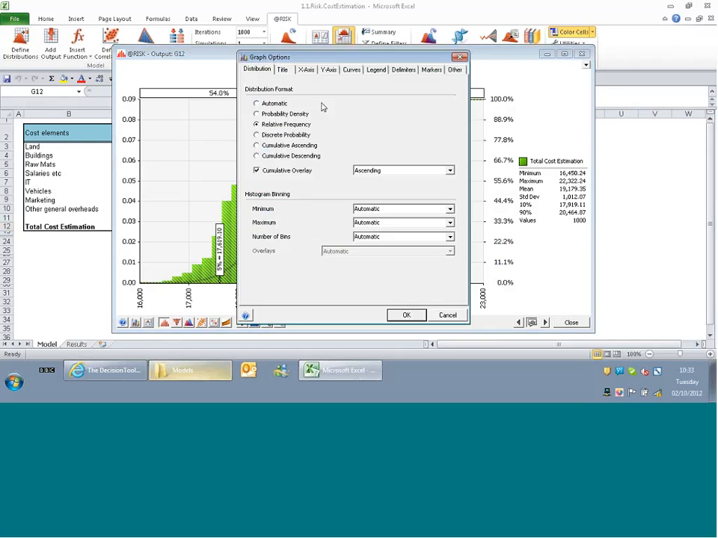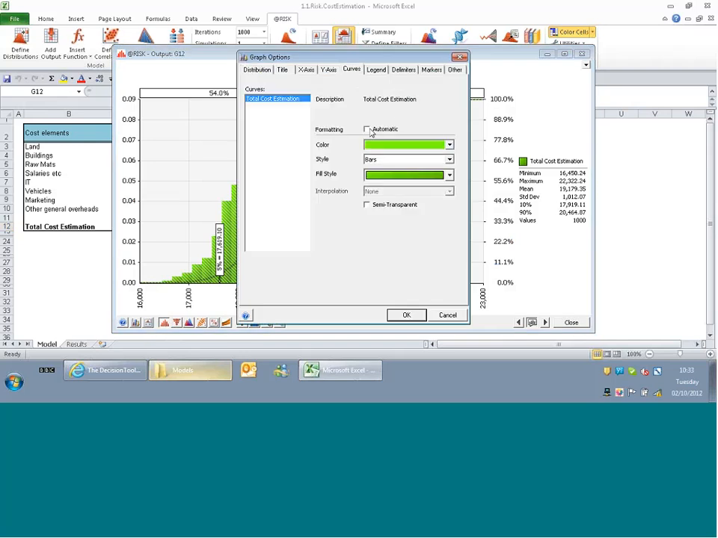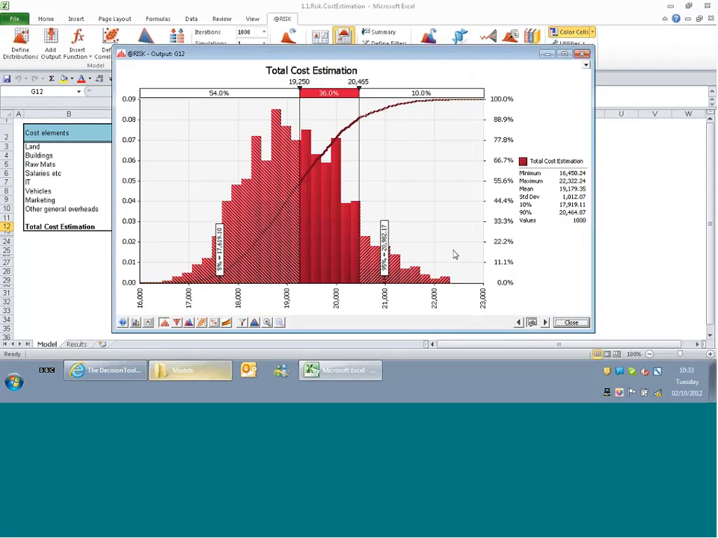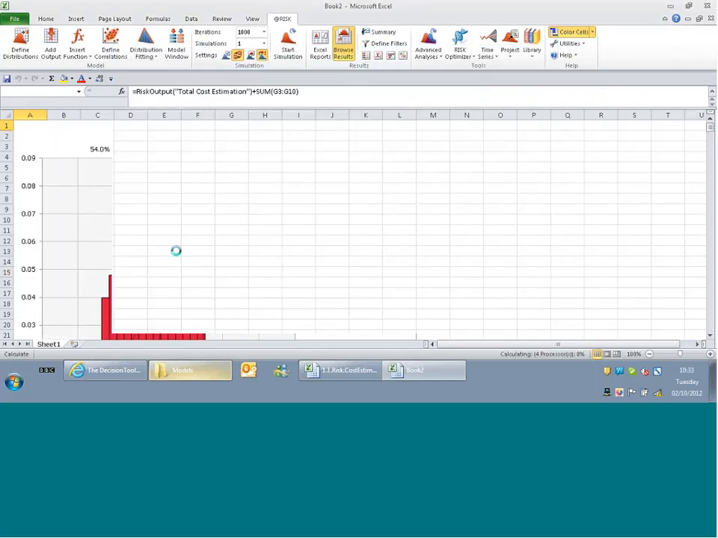Just bear with me. That color green is going to freak me out, so I'm just going to change it back to red. So this is all very customizable. If you want to take this information and pop it into an Excel workbook instead of having it all in @Risk, you can do that.